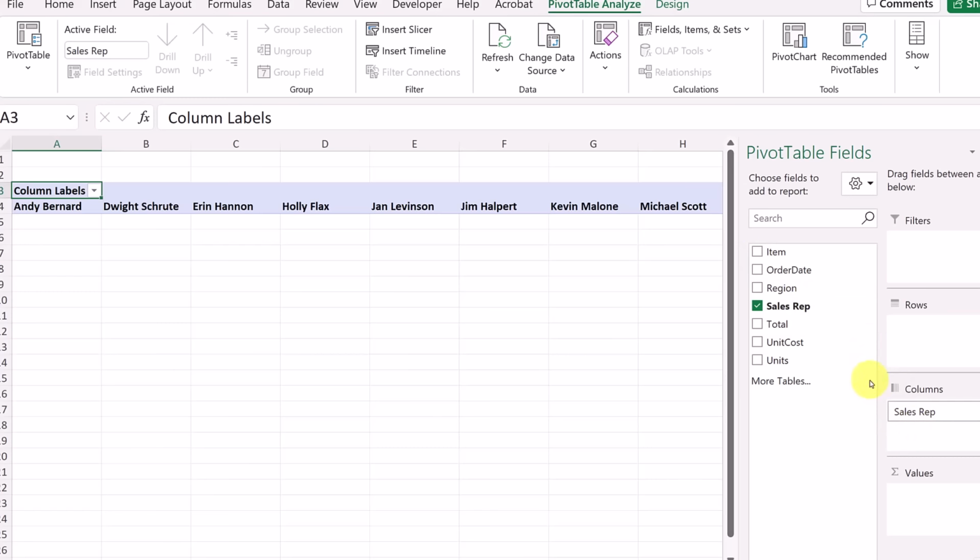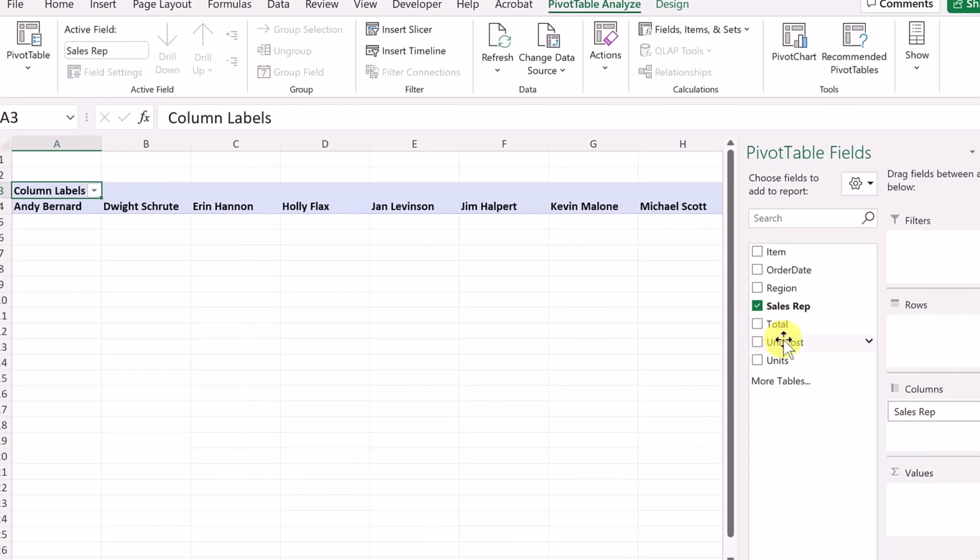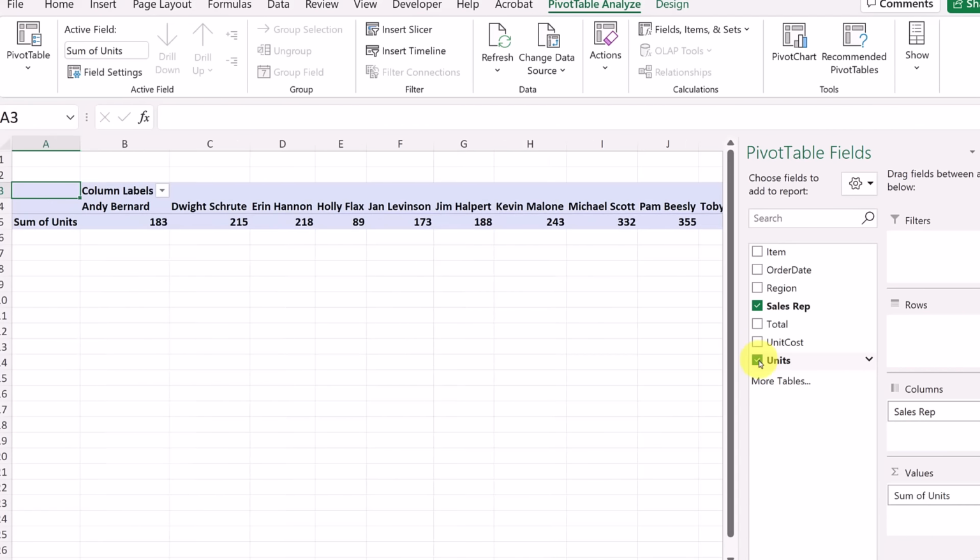And the other thing I want to add, so let's go ahead and add our totals, and you can see as I click on different ones, how quickly it starts to change. So I can click on and off. I'm going to go ahead and click on units. It shows all my sums of units here.